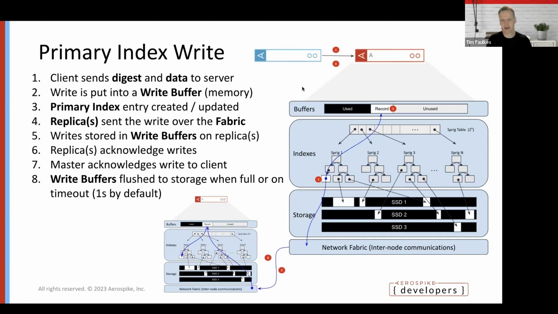So effectively, the slowdown on the write is I've written into a memory buffer, I've sent a network message to another node over established communication channels, written into another memory buffer and read it, and then returned back to the client. So it's really, really fast.